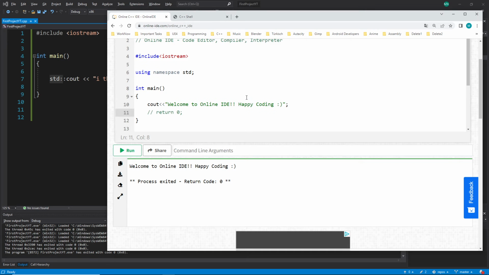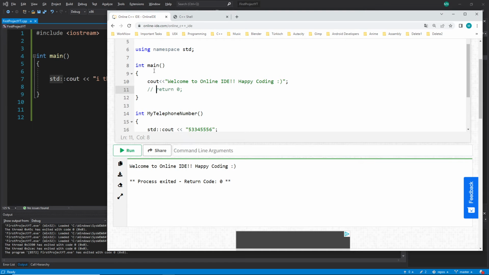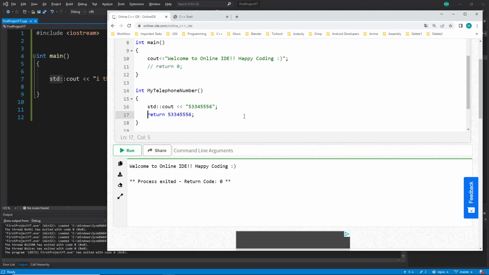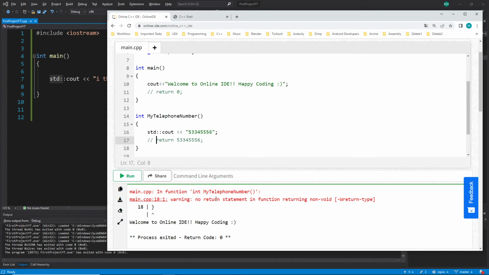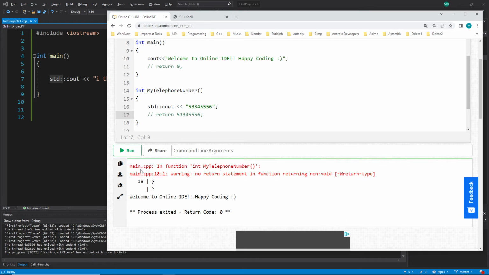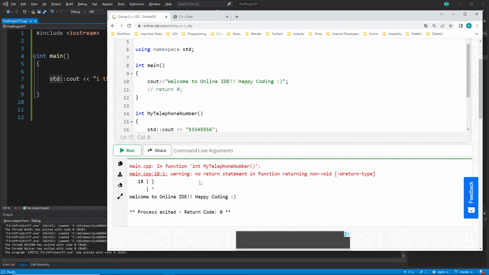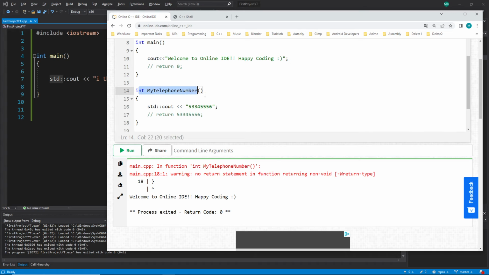Perfect. Sounds really good. This one is almost the same as the function which we learn later. But the problem is here, if I comment this return value out and run, this one happens. It says main.cpp, yes, this is a main.cpp anywhere. In function int my telephone number. And it says in function, you see, we will learn about functions, and this one is a function, okay.